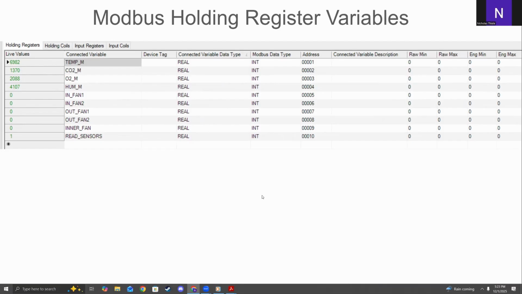And then here we have the Modbus holding register variables. So as you can see, the first four variables are the values that are being sent from the RPi. And the first two, or the three percentages, you can tell these are large numbers. That's because we're actually scaling the values before we send them over. That way, the logic is much simpler.